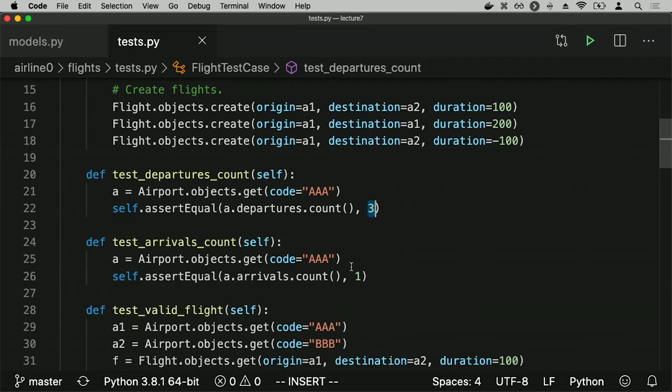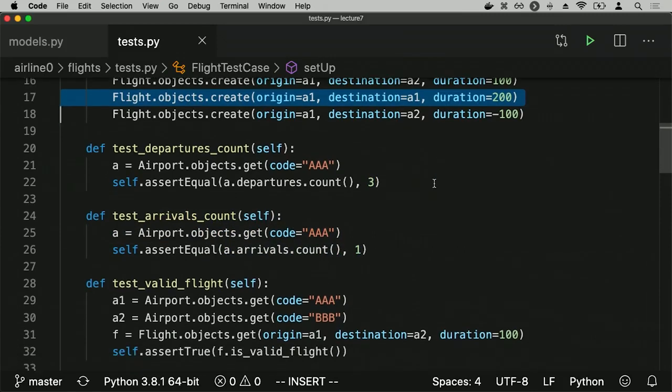I can do the same thing for arrivals: get the airport, and assert that a.arrivals.count is going to be equal to the number 1, if there's only one flight that arrives at airport A1, for example. So that tests these relationships.